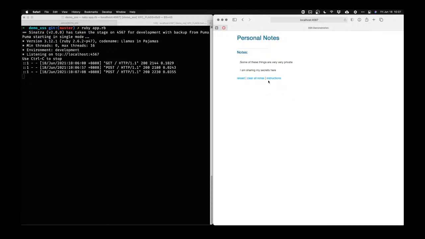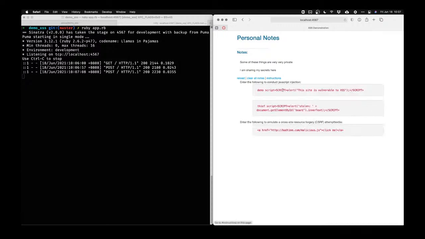Now, time to attack this website. How do I attack it? Oh, look, I've got instructions that tell me how to attack this website. How convenient. I wish every website had this, okay? So let's do a little demonstration of cross-site scripting. I'll start with a very harmless attack first. So this says demo script. So I'm going to just paste it in there.